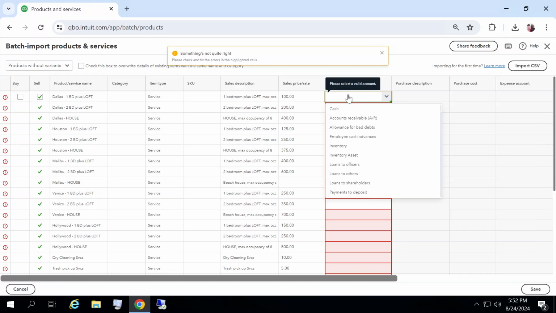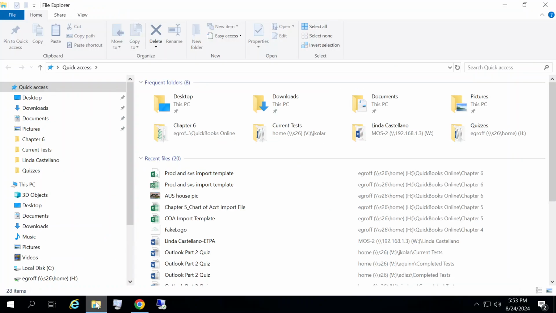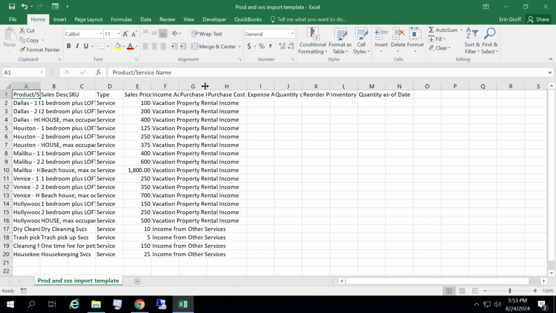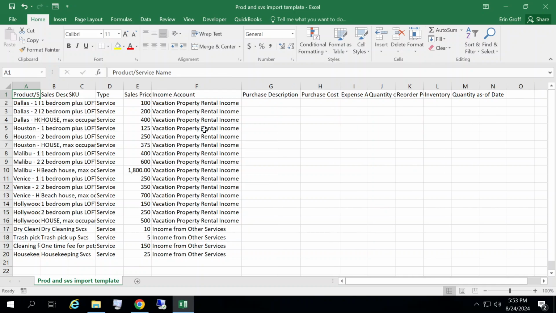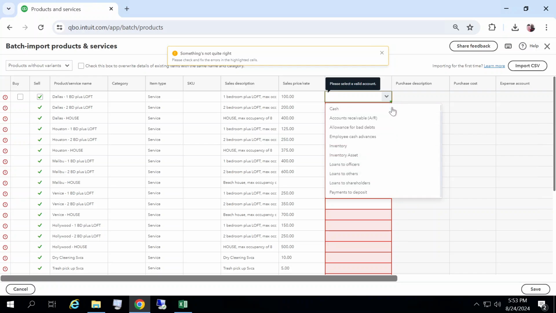All right, looks like we had an issue with our income accounts. Let me open up our file. All right, so it looks like the first 16 of them should be vacation property rental income. So if you have a problem with that, I guess you can just select it from the drop down. Oh, it's not showing, that's why.